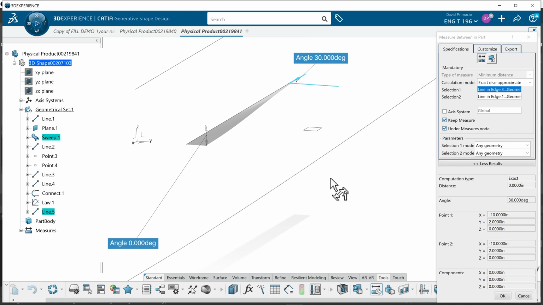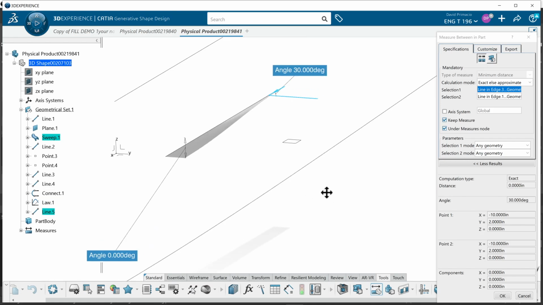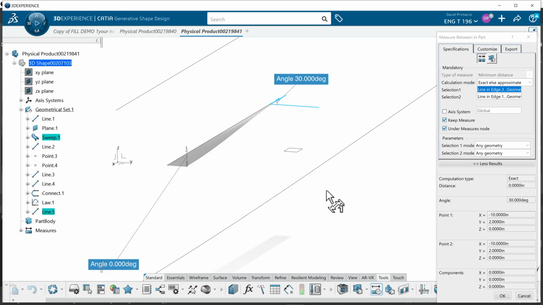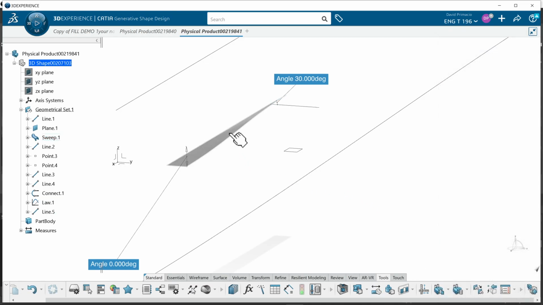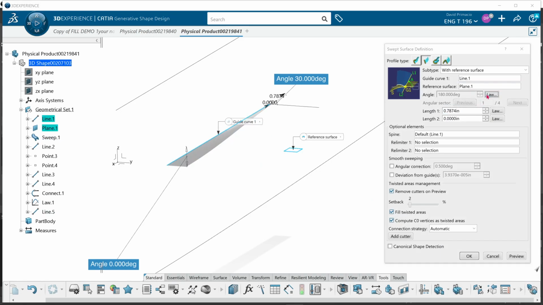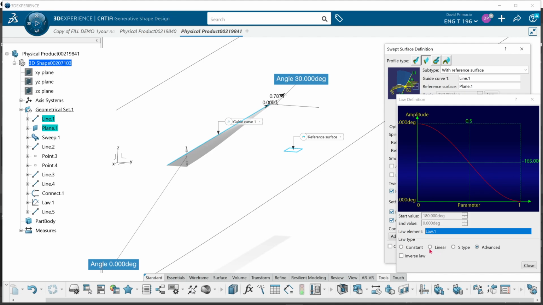So angle laws are a little more tricky than your linear and radius laws. The key is to note to yourself 1 millimeter equals 1 degree. And that's going to conclude this second portion of the dimensions or sweep surface linear using an angle law. We did in the previous video the linear and the S-type. This was an example of the advanced law.